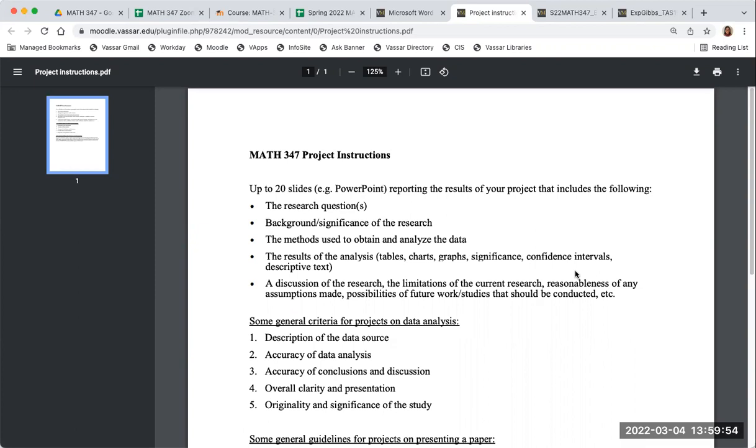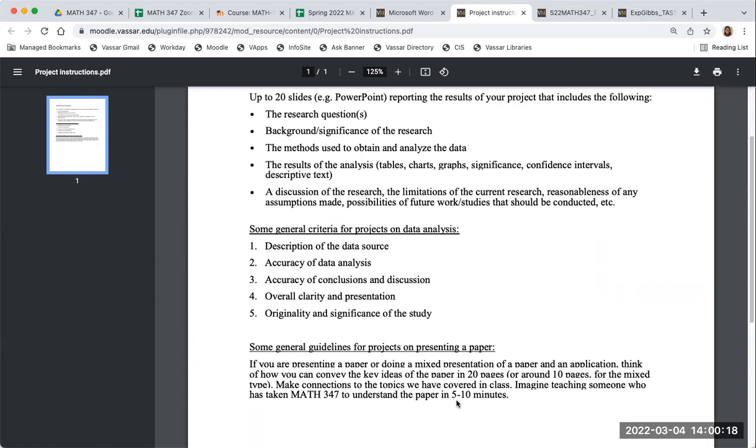But we will have a proposal that will give you the chance to show me or make plans of how to get the methods right as well as the data right. And then in your poster or slides, you should also have the results of the analysis and a final discussion about the results themselves. There are some general criteria for projects if you're doing data analysis. So I put it over here for you to read a little bit more.